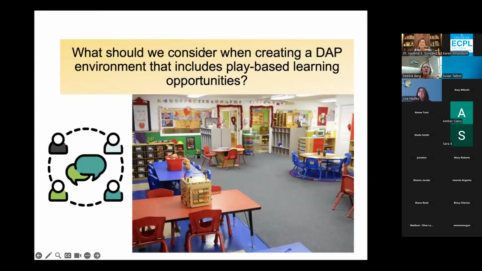So now let's look at this classroom. What should we consider when creating a developmentally appropriate environment that includes play-based opportunities? Go ahead and include it in the chat. So let's go ahead and chat. What should we consider? Very nice, Emily, making sure toys are out.